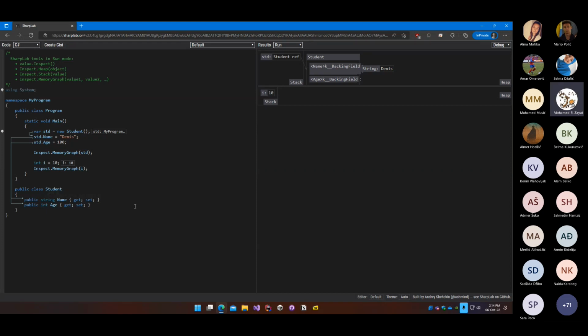So, and you see how beautifully this tool, SharpLab, is pointing out and saying, this belongs to this, and this belongs to that. And this variable is actually this guy. It's like with arrows and stuff. It's actually kind of a fun tool for you to explore.